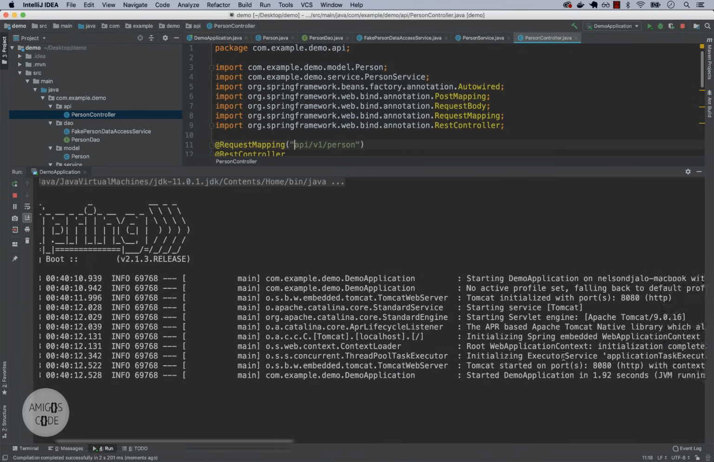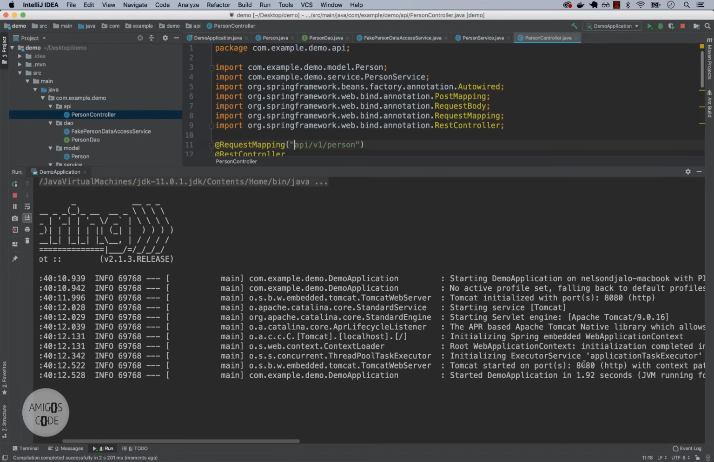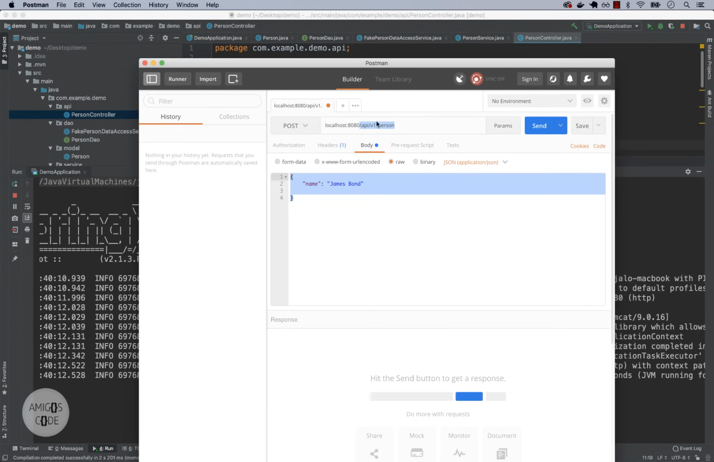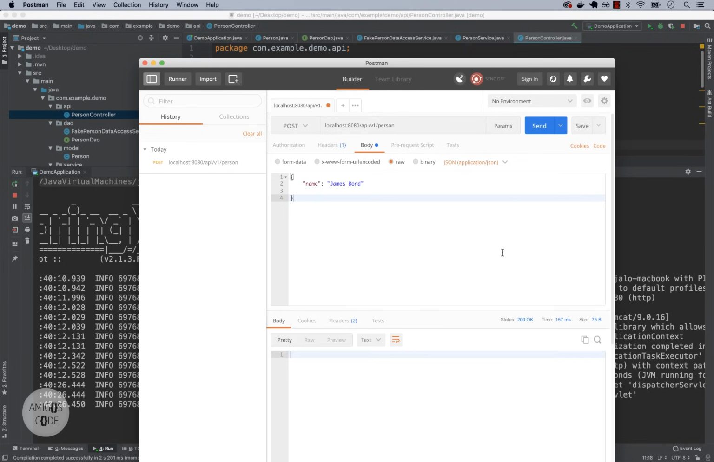So as you can see, Tomcat started on port 8080. Now if I open up Postman and then simply send this request right here, you can see that we have a 200 status code. And this means that the request went through fine.